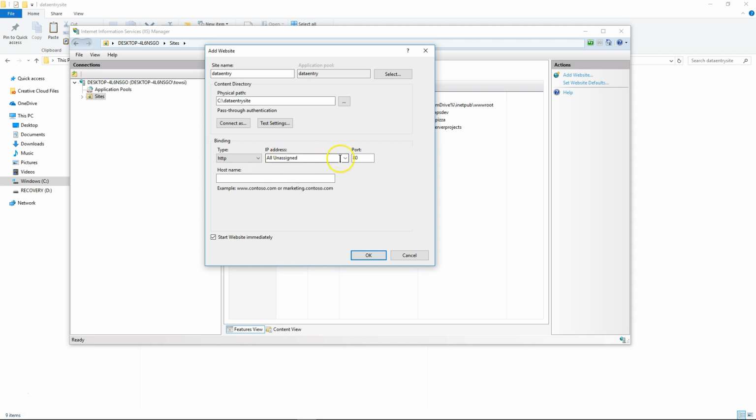IP address all unassigned. That's fine. You can just leave all unassigned. For the port, most web servers listen on port 80. Okay? So you just leave the default setting of 80. Remember, it's not a physical port on your computer. You don't have 80 holes on your computer where you can plug something in. It's a logical software port for a web server, port 80.